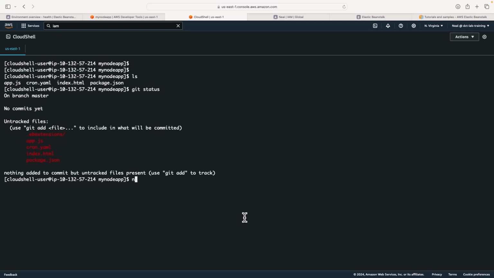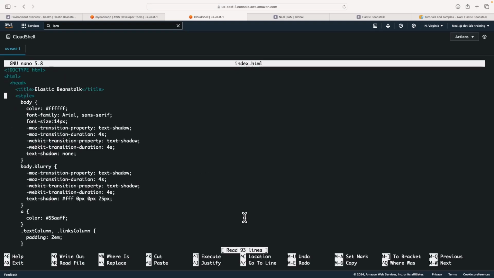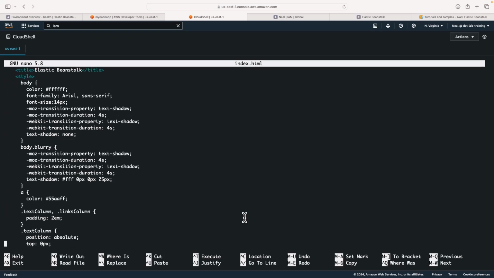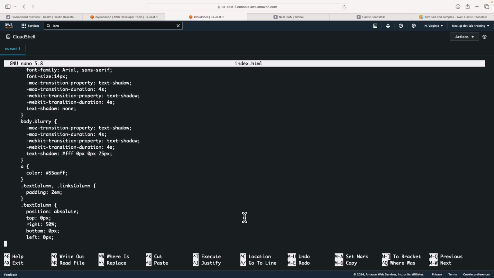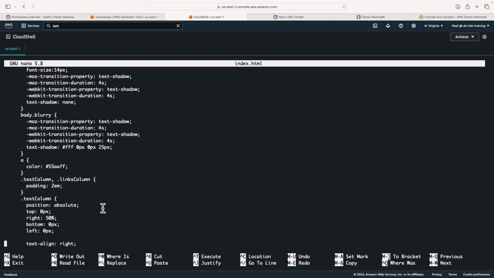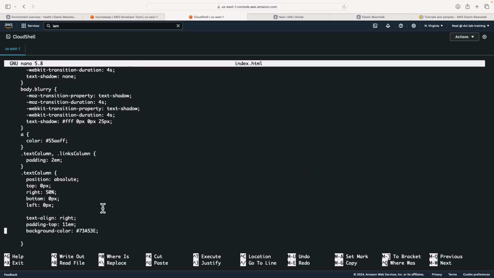So what I'm going to do is use the nano tool to edit the index.html. And I'm going to come down a little way. So I'm going to scroll past that first reference to color, which we can see here, to the next one, which is the background color here. And we're going to change basically the background color.